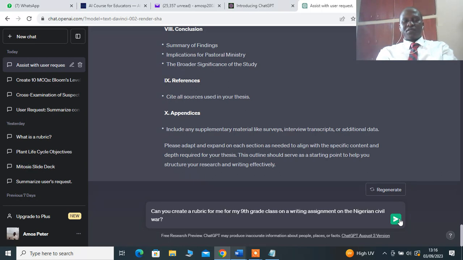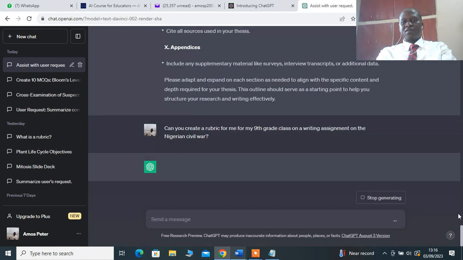Now, a rubric is an advanced form of a marking scheme where I want to give an assignment to students, and I want to bring out the criteria for them to see the criteria that I'm going to use to score them, so that a student will even be able to assess him or herself before he or she turns in the assignment. Now, I will press my enter key and let's see the rubric.